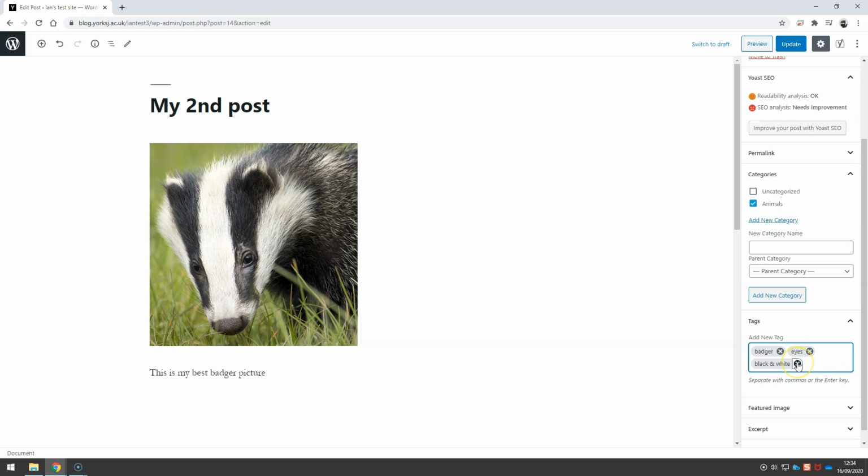And there we go. So I've got three tags on there that'll start to build up a useful categorization along with the categories for the main areas. I'll update the post and those will be saved with it.